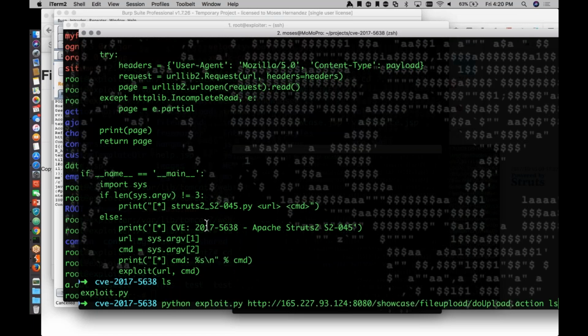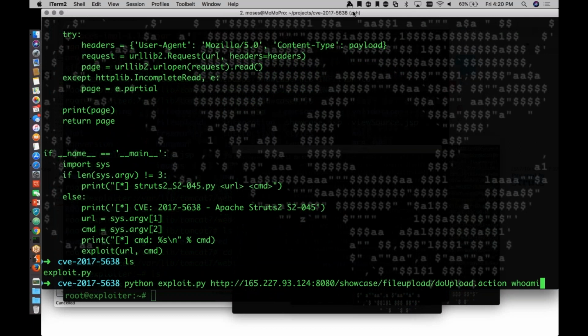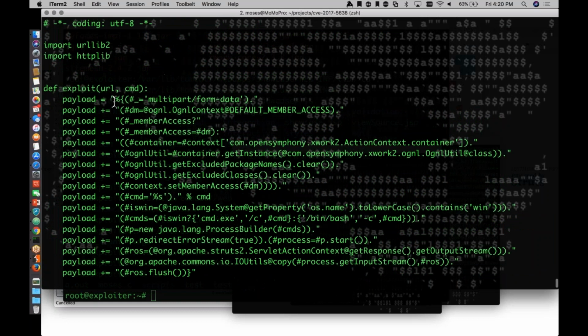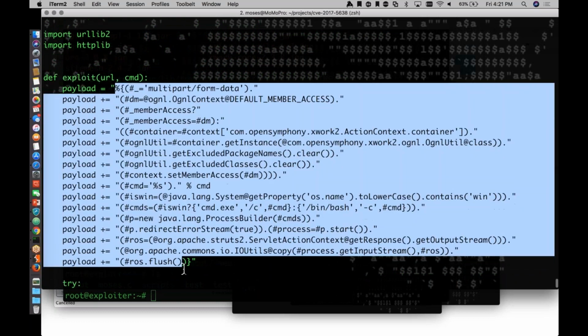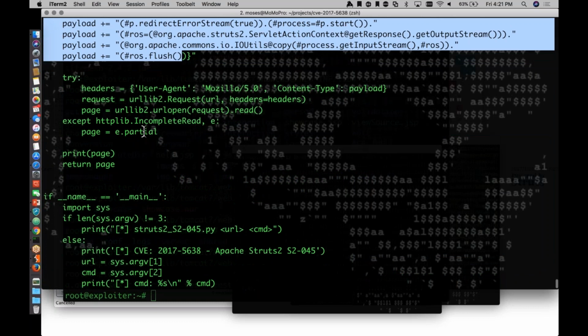So here's an example of the URL in action. And I want to run, I don't know, whoami. Let's just do the standard one. As you can see, when it sends in the command, it outputs Tomcat 7. And if you wanted to copy this out and put this into the multipart, which you can see is kind of in here, see where the multipart is.